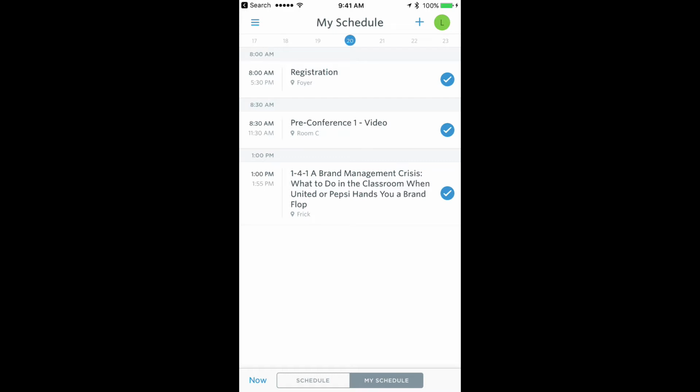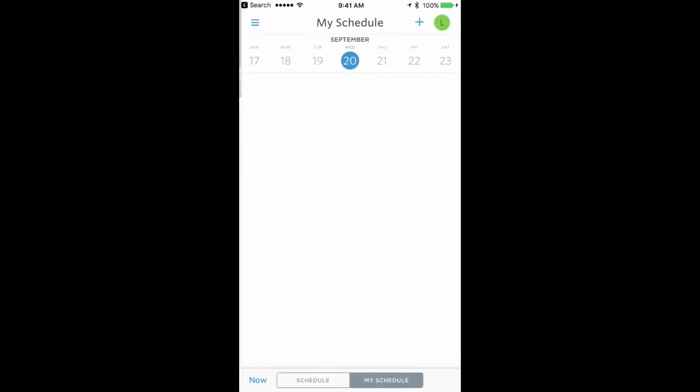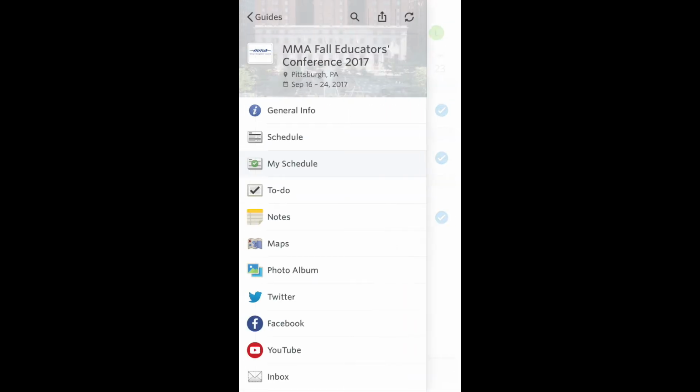So it makes it super easy for you to go through, see the sessions that you want, see where you're going to have conflicts, and make a decision about what you want to do. And so back in the main navigation panel, we have the ability for the schedule. We see My Schedule. So this takes you to what you've created.